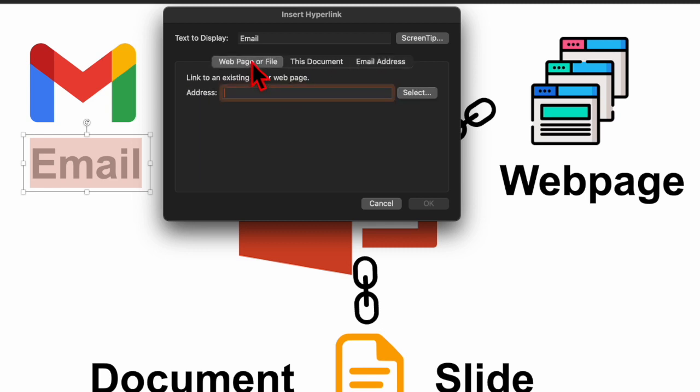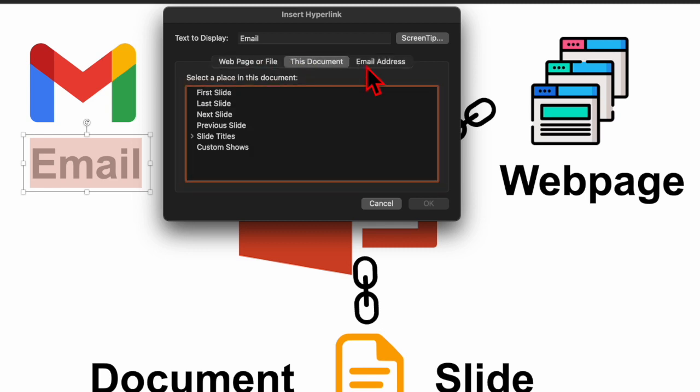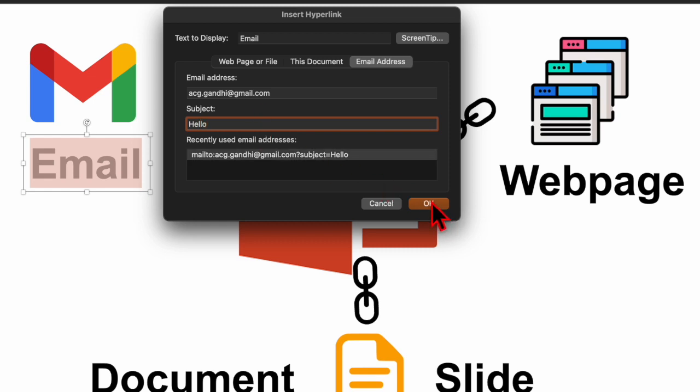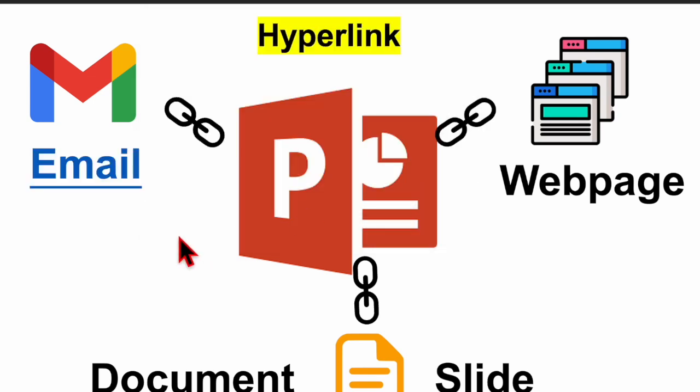Over here you can see the options for web page or file, this document, and email address. So select the email address, write down the email ID. So for example, this is my email ID, subject, and then select OK. So this way it will be hyperlinked. Once it is hyperlinked, it will change to blue color with an underline.